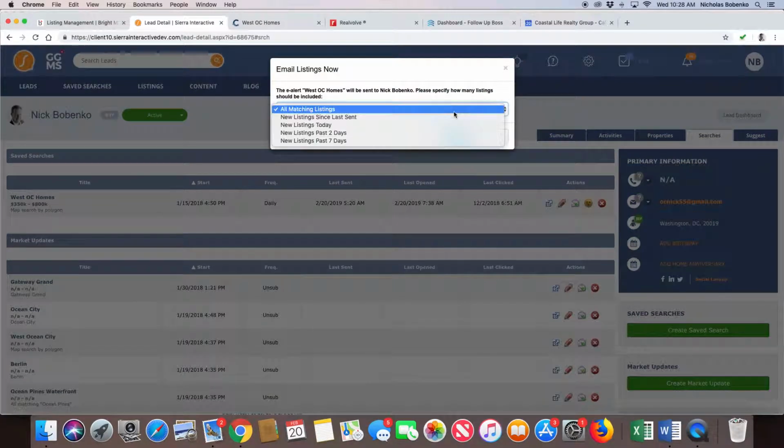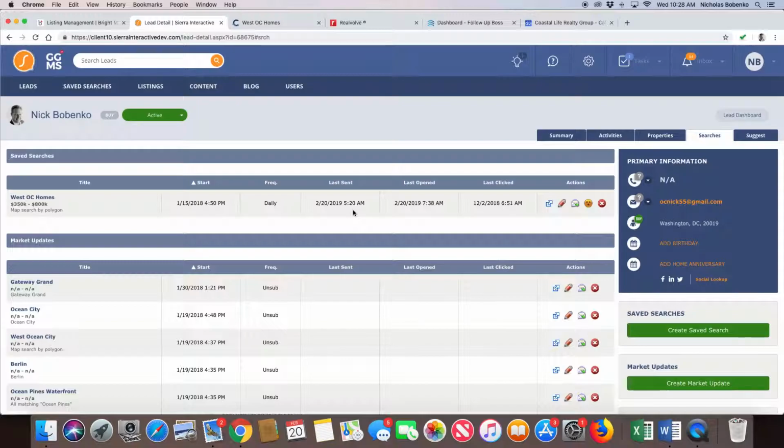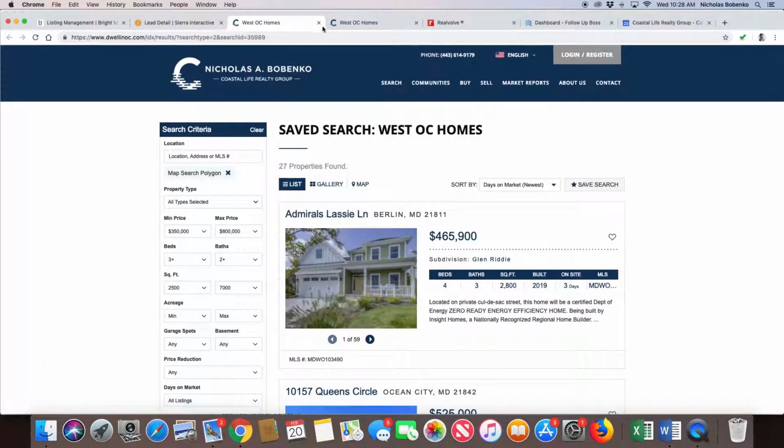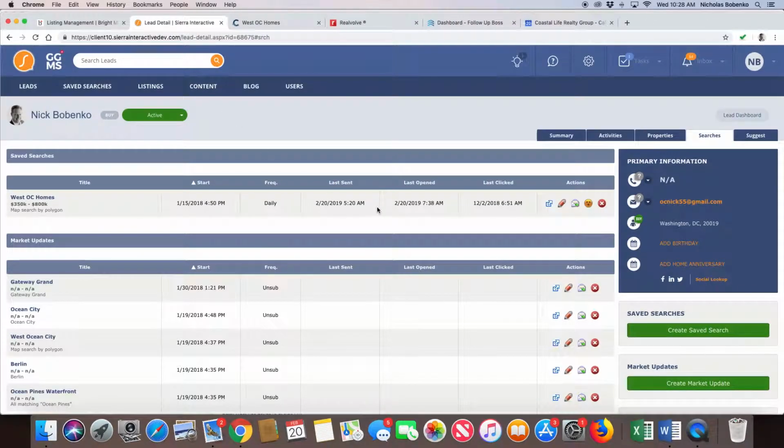Some other options, so if you send it today and then wanted to do a week from now, new listings since last sent, it would just send those properties. New listings today, this past 2 days, 7 days. If you're working in leads manually, some of these things may work, but just remember, once this search is set up, new listing and price adjustments are going automatically. So after you send that initial batch, it's pretty much on autopilot for you from there.